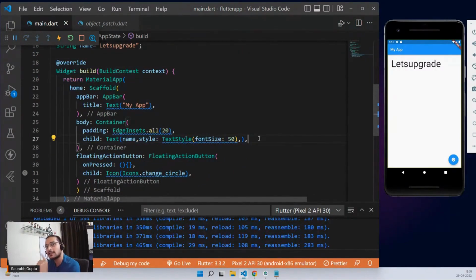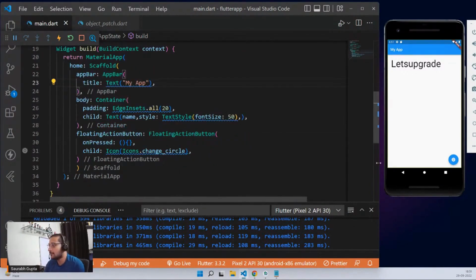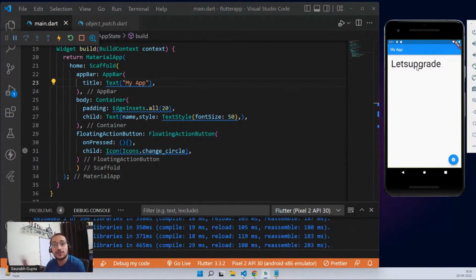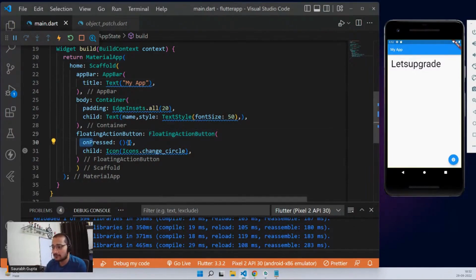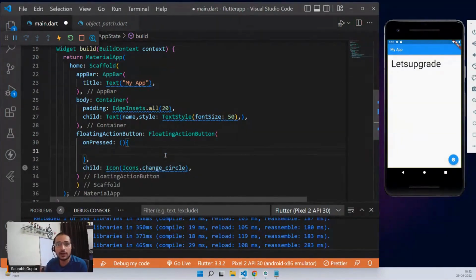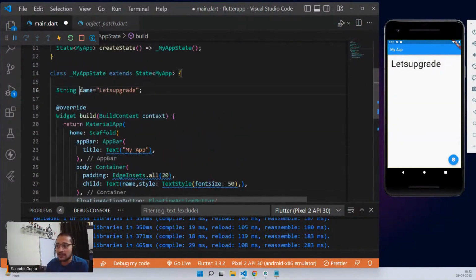Now here comes the use of stateful component. Now let's say when I click on this button, I want to change this name. I want to update it on the spot without restarting the app. So what can I do? For that, guys, you can just go in this on pressed, because that's what you do. Whenever you click on this button, here's what you're going to write as the code, whatever you want to perform. So in this case, I want to change this variable's value.